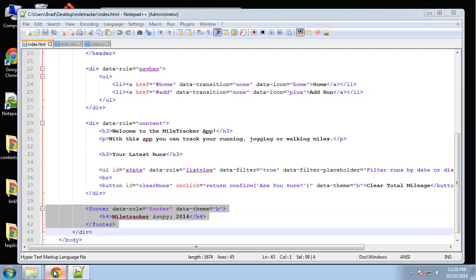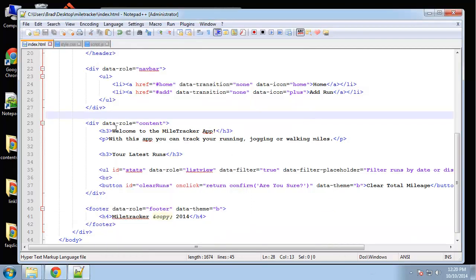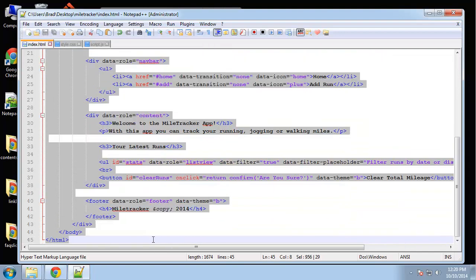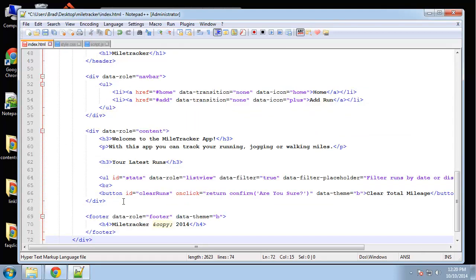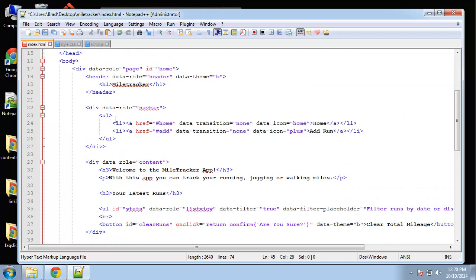Alright. So there is our home page. Okay, now we just want to quickly create the add page, which is going to be a form. Alright, so I'm going to copy this whole thing, the whole page div, and just go down here, paste it. And we should probably put a comment here, just so we know which page is which.